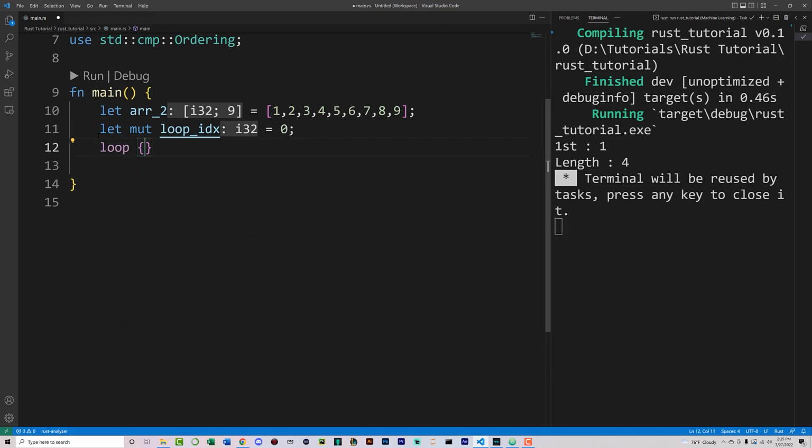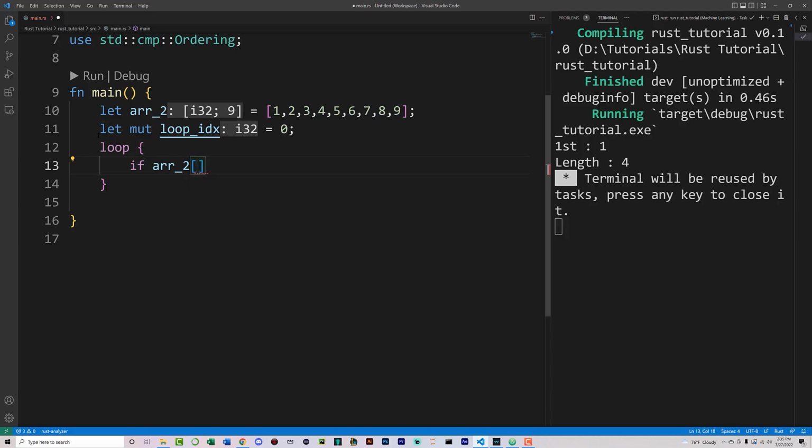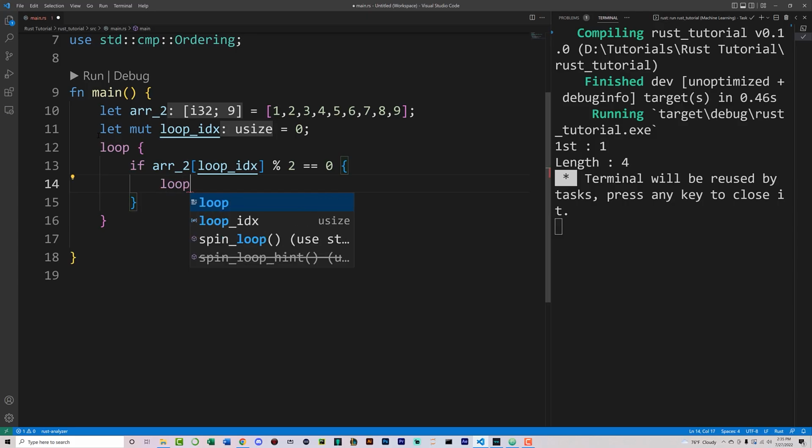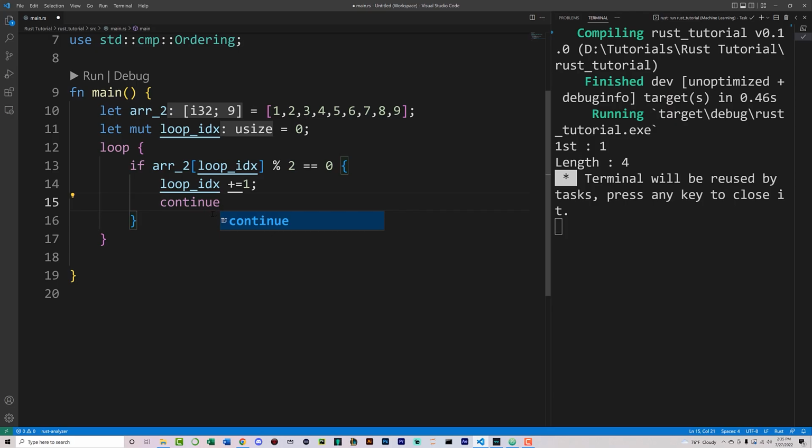What I want to do here is loop through all of these different values and only print the odd values inside of it. So I'm going to say loop, and I'm going to have to use if for this. I'm going to say if array2, and I'm going to get my loop index value, modulus 2 is equal to 0. Well, in that circumstance, we know that we're dealing with an even value. And so what I want to do is get the next value after that. So I'm going to increment this value like that, and then jump back to the beginning of our loop. And that is what continue does. Continue exists in countless programming languages, so you're probably well aware of it.